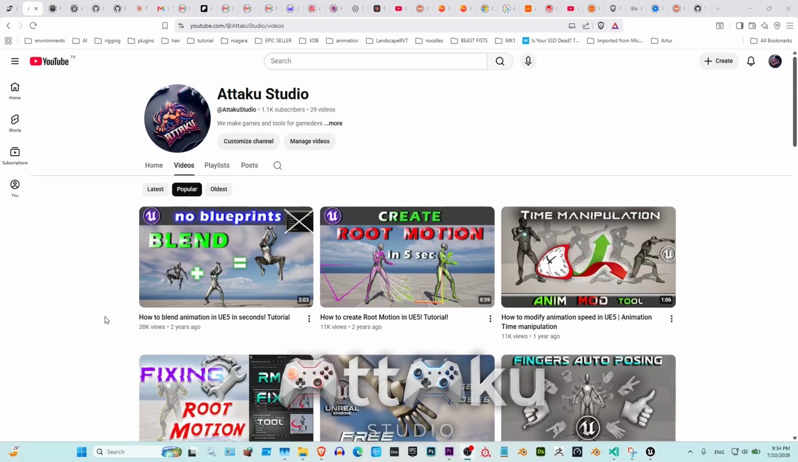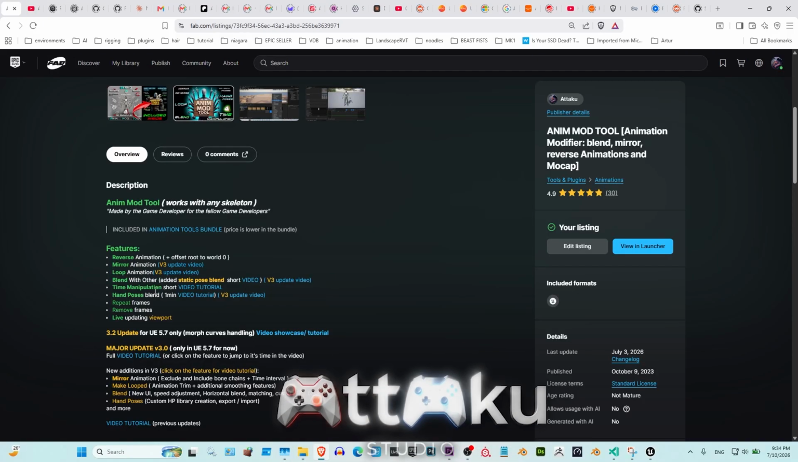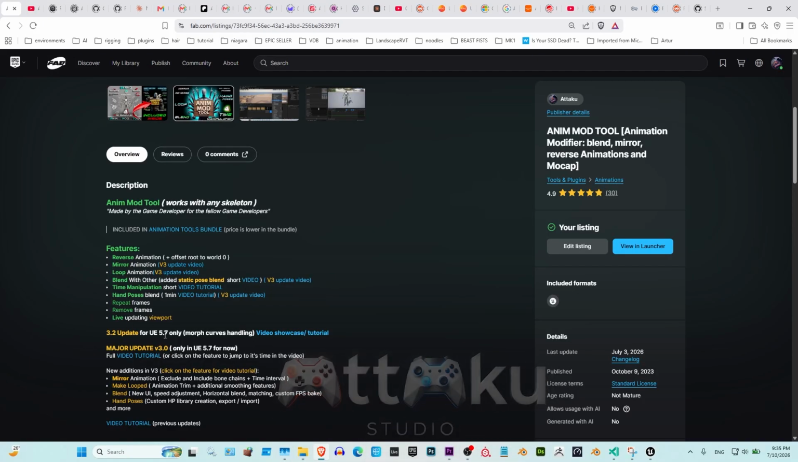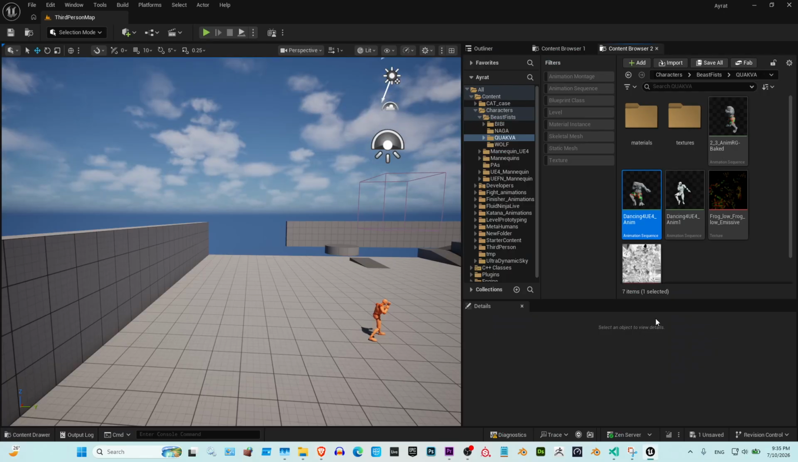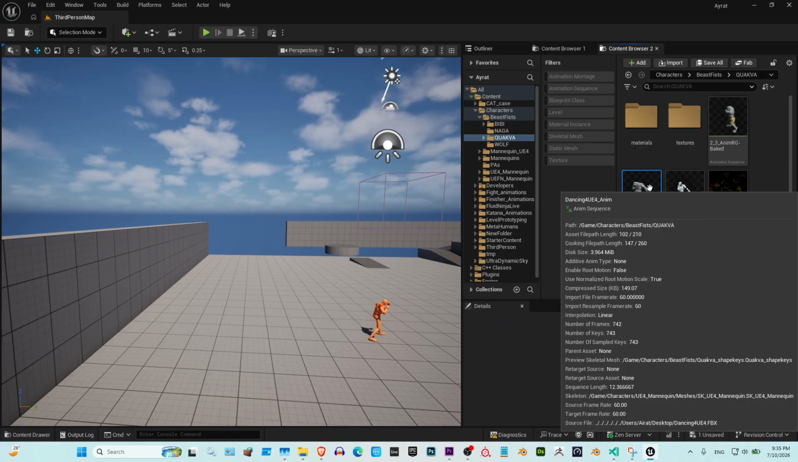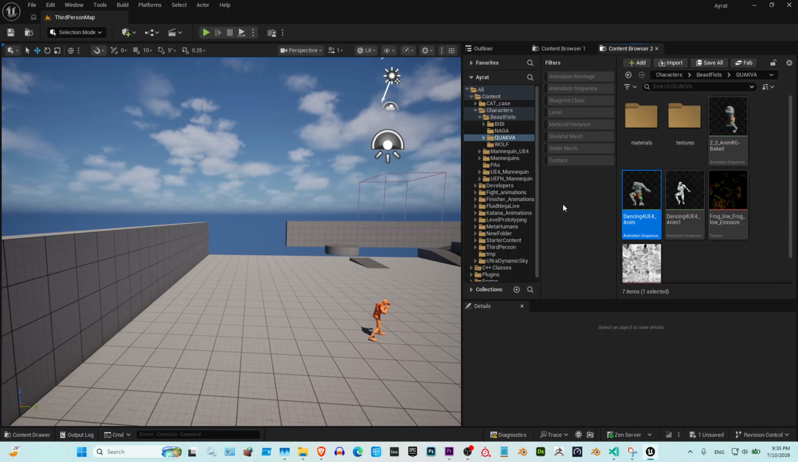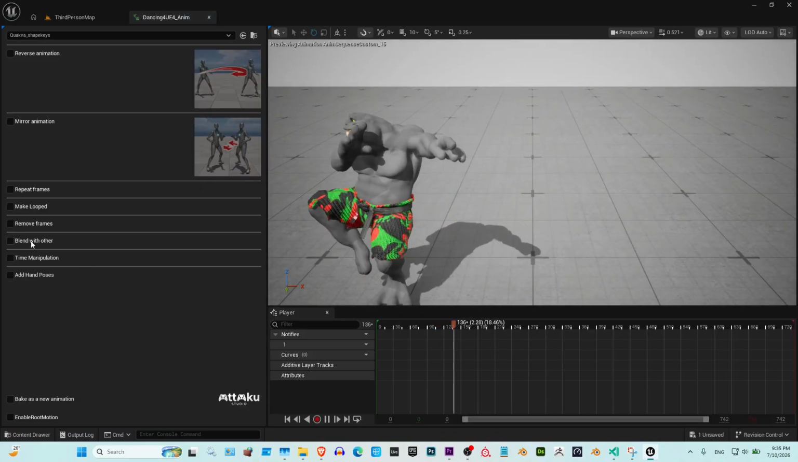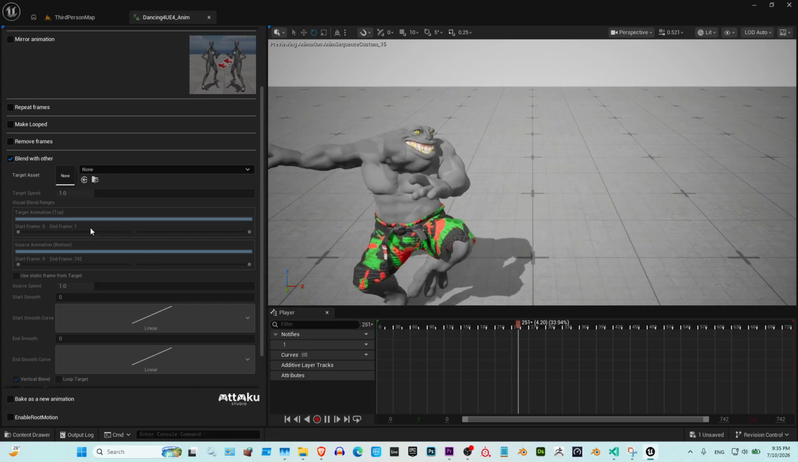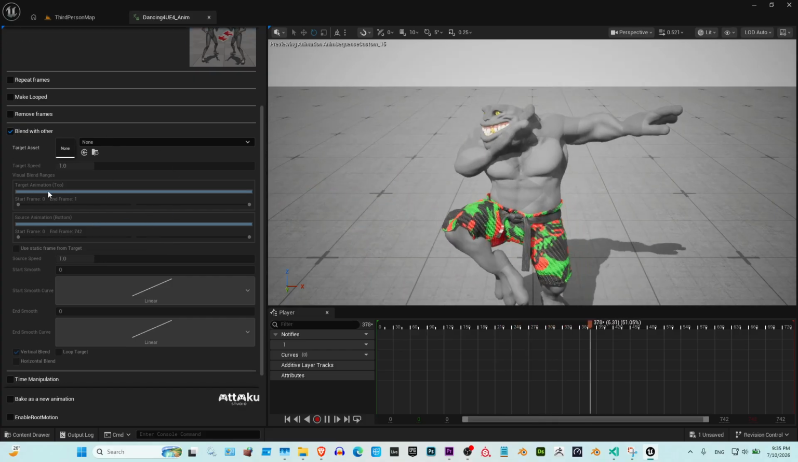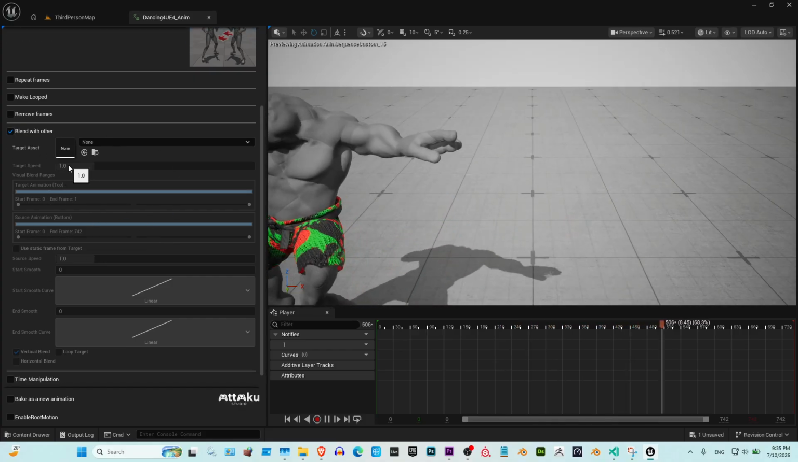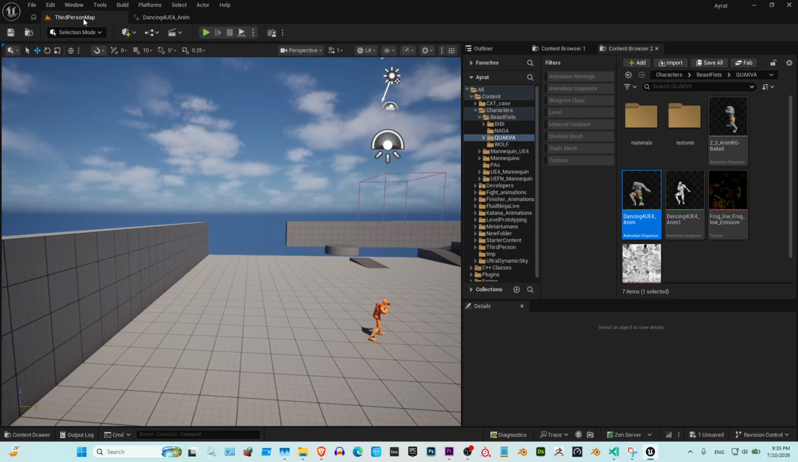Hi guys, most of you saw this blending tutorial, but Anim Mod Tool got updated for 5.7 and 5.8, so I decided to record a completely new blending tutorial since it's one of the main features and the most complicated one. So after you open Anim Mod Tool and select blend with other, you will see this target asset.